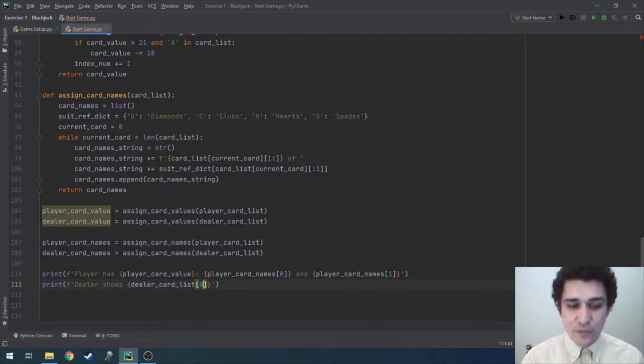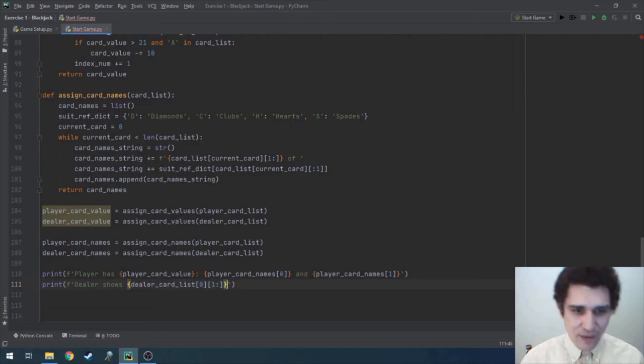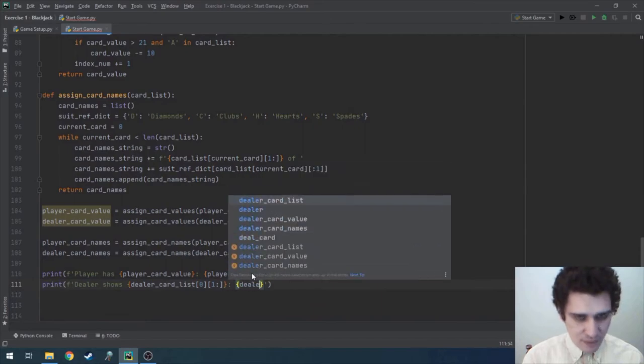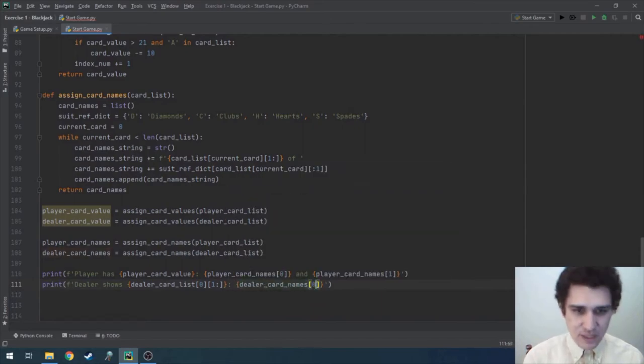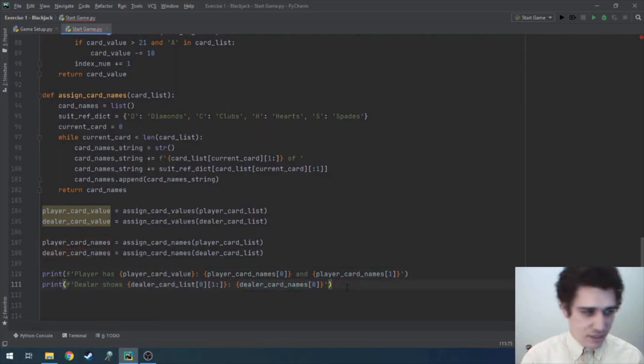But again, we want to show them the num, just like in here, player has this value, player card name 0 and player card name 1. So let's show the first card, but let's only show the value. That way it mirrors the way that we set it up for the player. And then a colon, and then dealer card names 0. That will show the actual name of the card, whereas this will only show the dealer card list. This is the number of the card that they have. So it'll show the player's value and the dealer's value before the colons, and then it shows the two player cards and then just the one dealer card.